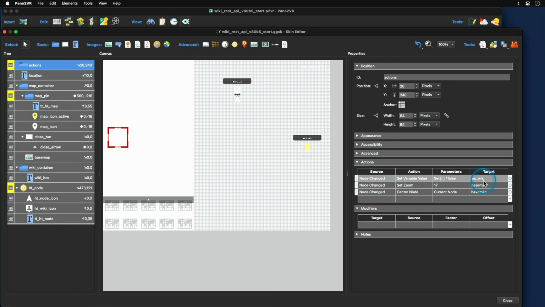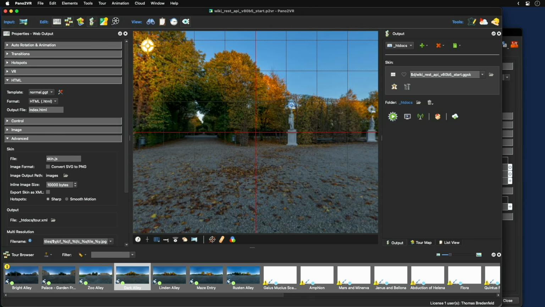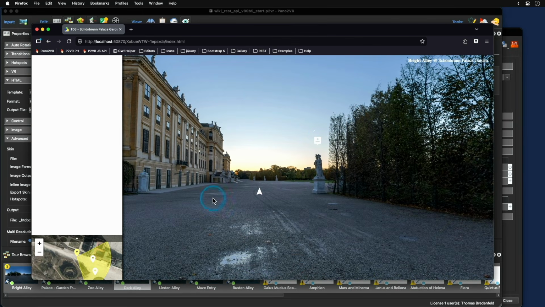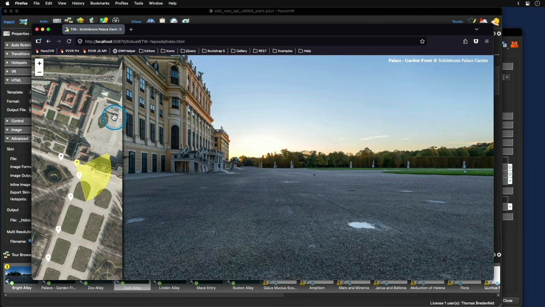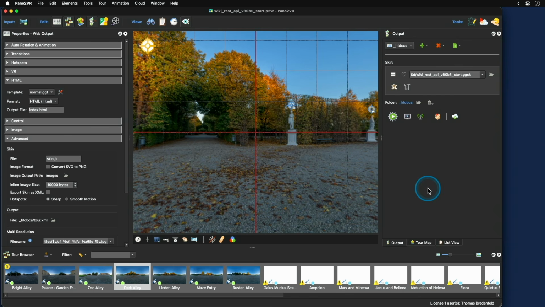Here we have some actions, mostly regarding the visibility of the wiki box and the behavior of the map. You see I have a custom base map, and everything else is pretty much straightforward. The node hotspot is opening the next panorama. Let's see it in the browser. If I open the box and go to another location, the box is automatically closed. That's everything this node hotspot is currently doing. Nothing very special, no rocket science, a bare bone skin where we want to implement all the functions we need to get this Wikipedia data into the wiki box. That's the basic structure of the project.